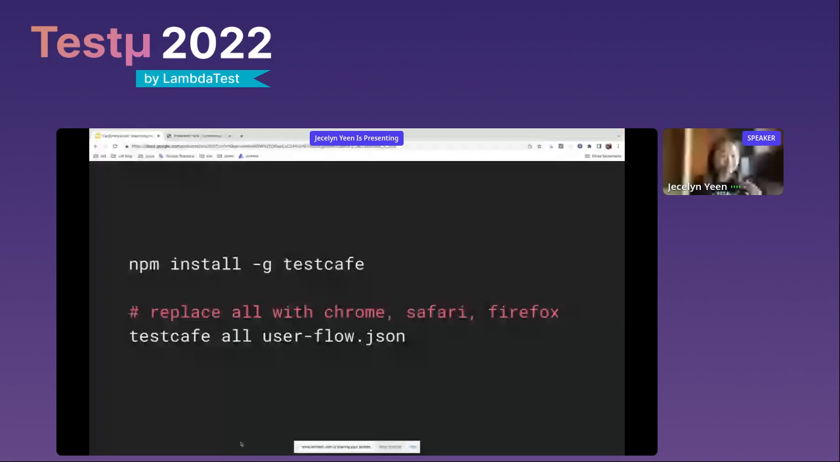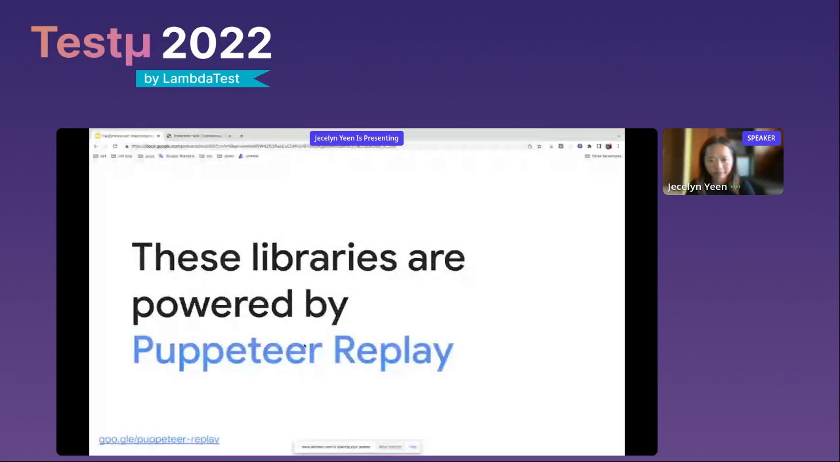If you want to just run it with, for example, the Safari browser, what you can do here, you can run the testcafe safari userflow.json command to run in Safari, or just run testcafe firefox to run the user flow in the Firefox browser. Very convenient. And do you know that all these libraries are possible because they are powered by the Puppeteer Replay library?